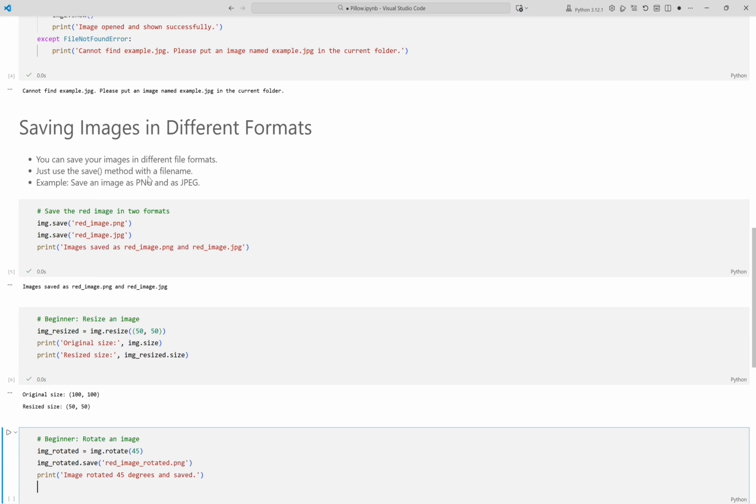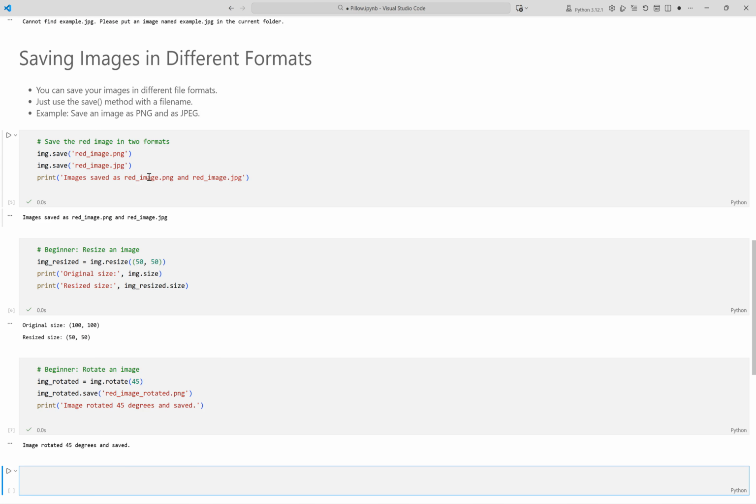Running the cell now. This output confirms that the image was rotated by 45 degrees and then successfully saved as a PNG file. Notice how the save method is used right after editing the image, which is key for preserving your changes in different formats. This ties directly to the lesson's focus on saving images after processing.